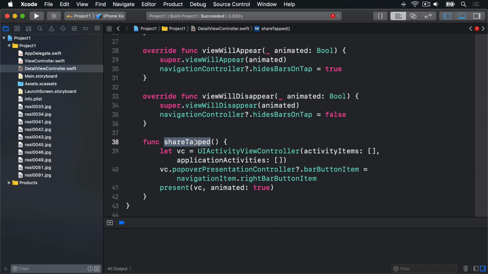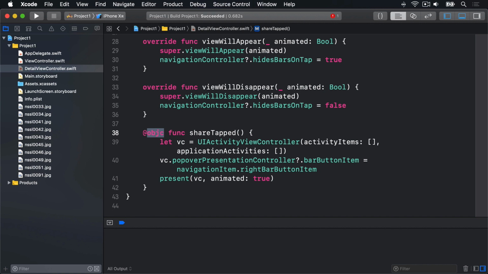To fix that, we have to add one important compiler attribute, which is @objc, which means tell Swift for this one method, please compile it for Swift use, but also make it visible, i.e. usable, to Objective-C code like UIBarButtonItem. And whenever you see this target action system in UIKit, that always means you've got to have @objc in your method names.